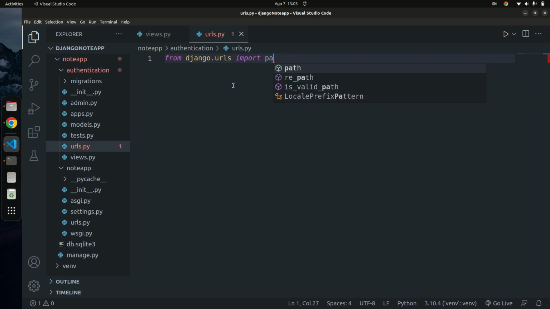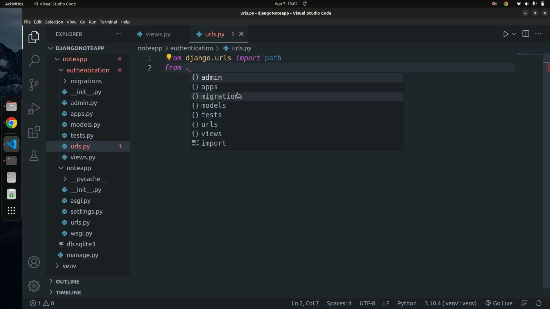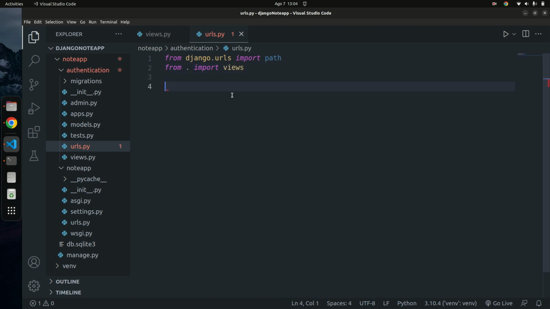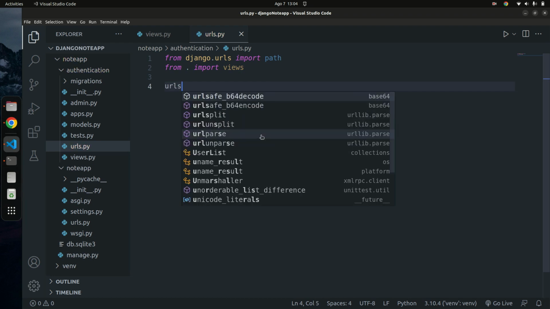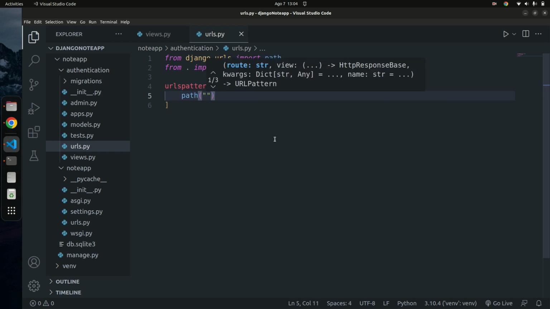I'm also going to say from dot import views. We're going to import this file right here, and inside of this file we have a couple of methods that we can access. Then I'm going to say urlpatterns, which is equal to a list of URL patterns. In here you simply say path, which you imported, leave the first argument as an empty string, and then pass in views.